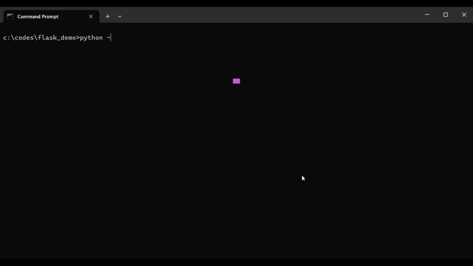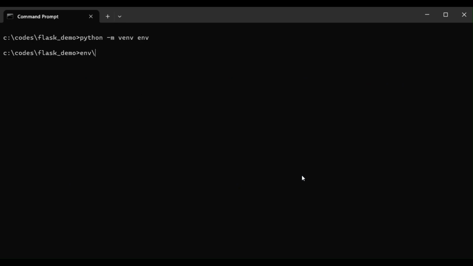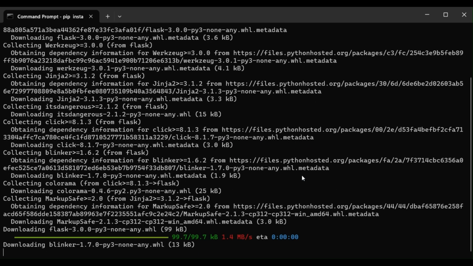We start by creating a Python virtual environment. This can be done using this command. We now activate the virtual environment to install the Flask package in it. This can be done using this command. We now install the Flask package using the pip command. This takes a few seconds.